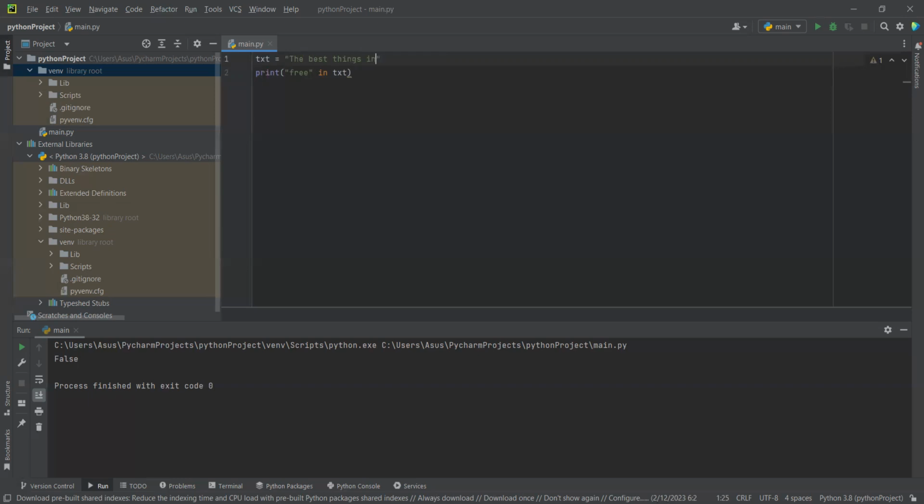Because if you are using single quotation or double quotation, it matters for the text. Let's go to another one.